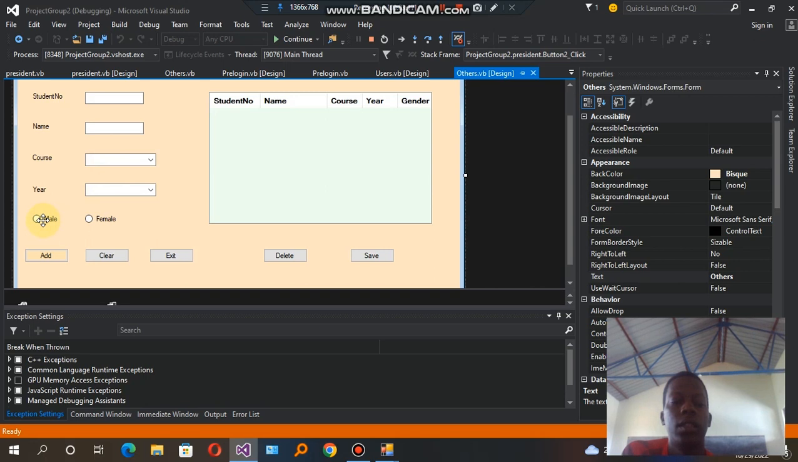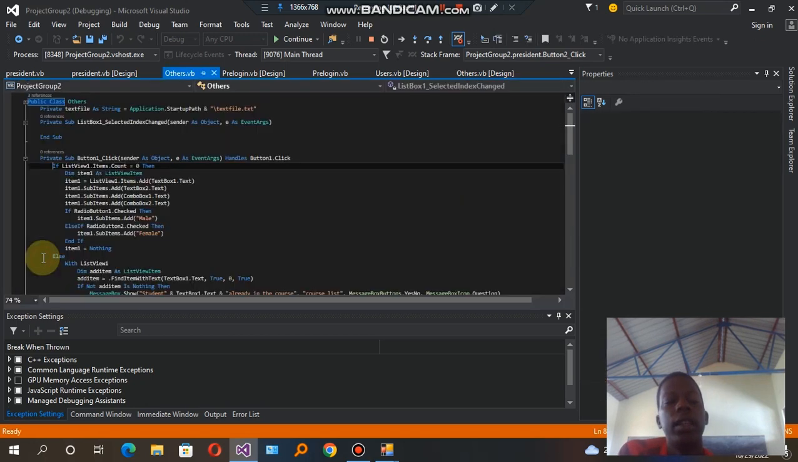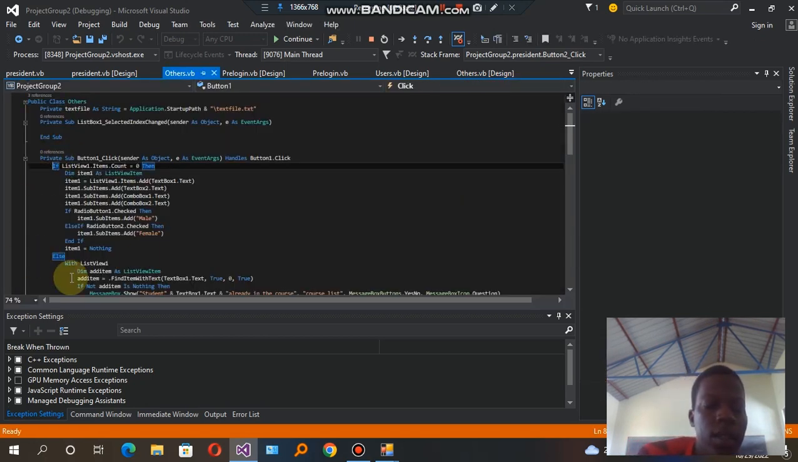So this is a radio button, and this is for the gender. I think I can start with the add button. This is how we coded it, so as to be able to add the information that is being entered in those two text boxes, and the information that is being selected from the combo boxes and each of the selected radio buttons, to be entered to the list view.